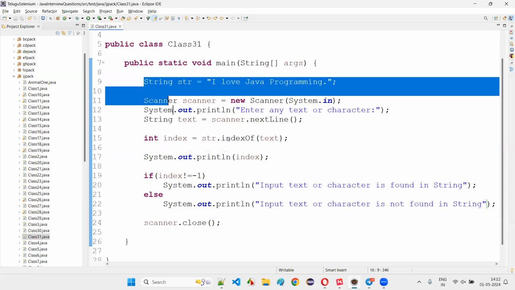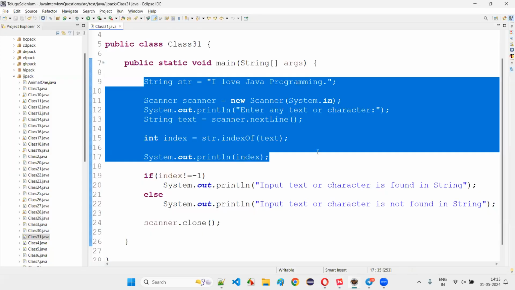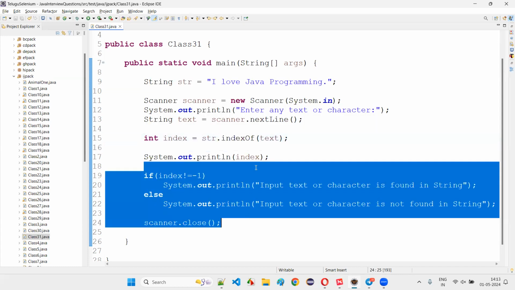So don't simply explain in the interview if you get this question. Don't simply say that the indexOf method will return -1 if the entered character or text is not part of the original string text, or if it is there, it will give some positive index value. That is the original behavior. Understand that's what the indexOf method is, but also explain that using this concept, we can also find out whether the inputted text or character is part of the string or not.